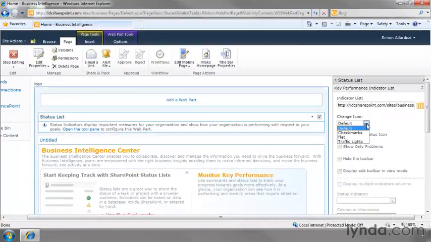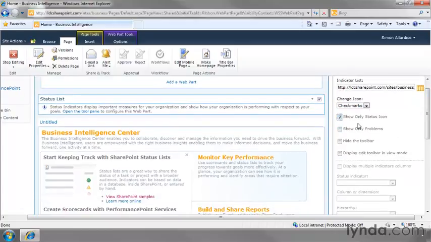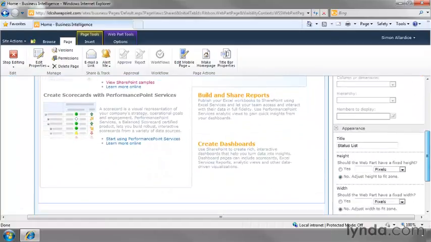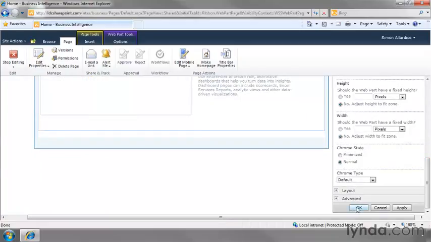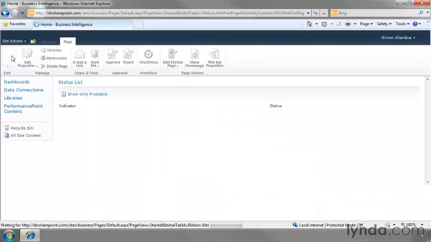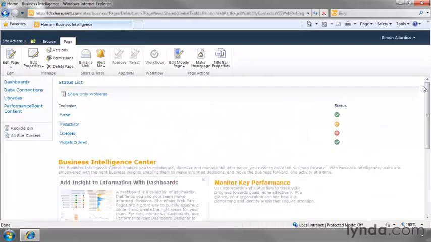I even have the ability to select from a couple of different options of icons, such as check marks or flat or traffic lights. Let's go with check marks. I can select to show only the icon instead of the value as well, or show only problems, or hide the toolbar. It's all up to you. You could experiment with this to see what you think best suits your needs. I'm going to click OK. Click Stop Editing and go back to the top of the page where we have our status list in there with our checkmark icons there about whether these values are good or bad.